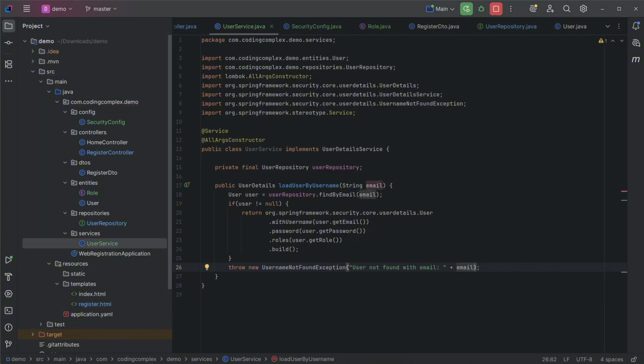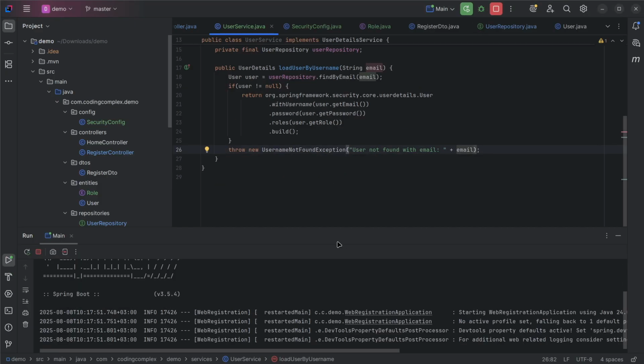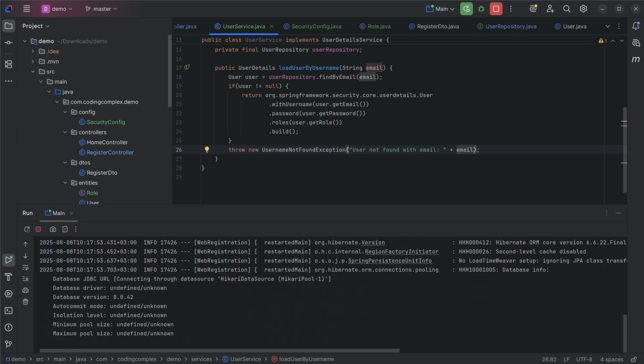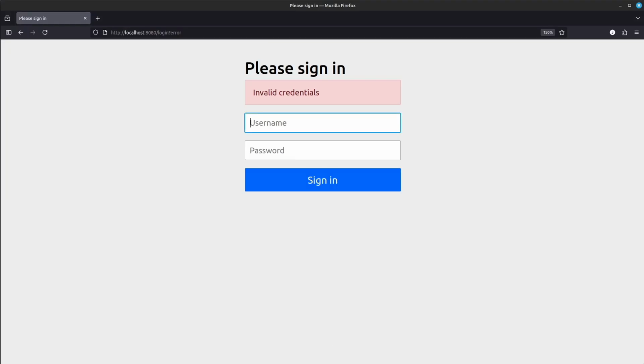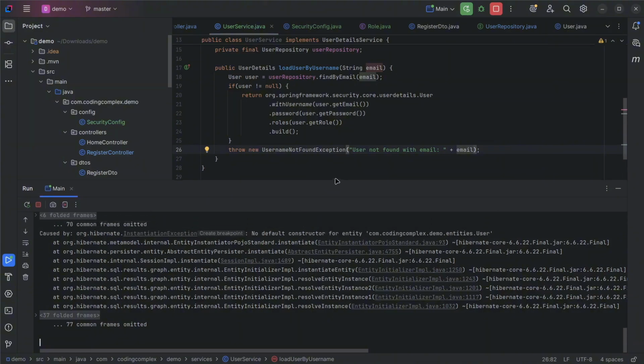Okay, now let's try to sign in. So let's refresh our program. Here we go back, we put the email. Now let's say I typed a wrong password. Let's click sign in. If we go back, we get an exception.